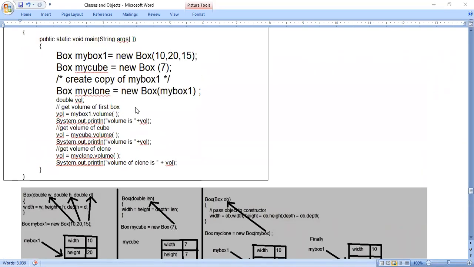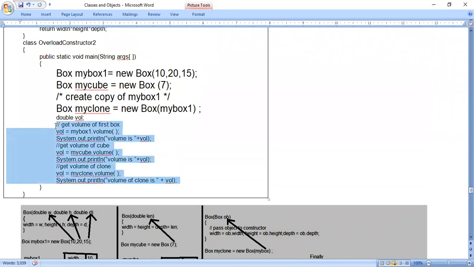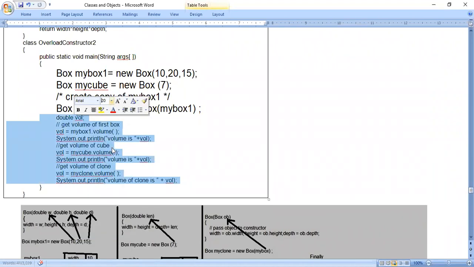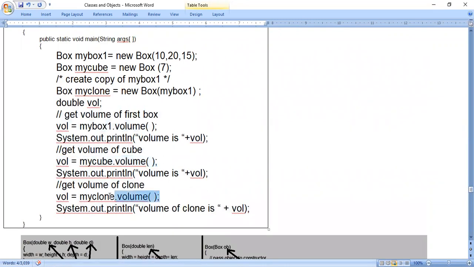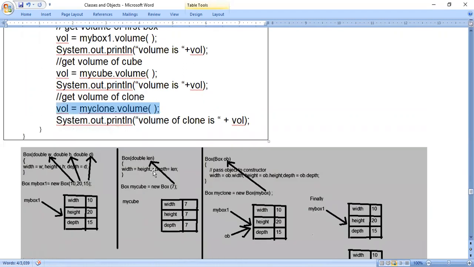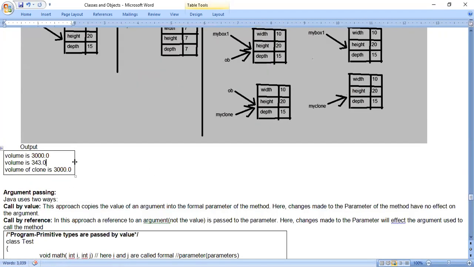Once volumes are calculated for all these three, that is for my box 1, my cube, and my clone, look here. Volume is equal to my box 1.volume, you have to consider the values of my box 1. Volume is equal to my cube.volume, you have to consider the values of my cube, that is 7, one value, it is a cube. And volume is equal to my clone.volume, you have to consider the values of my clone, that is nothing but the values of my box 1 only, because we got the my clone object by using my box 1. So this is the output you can consider.